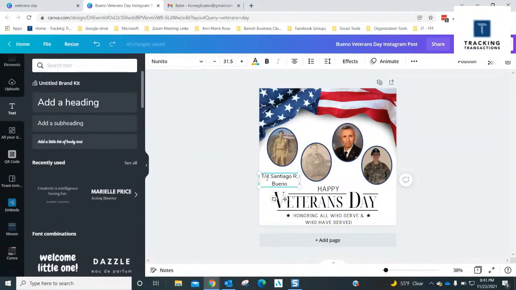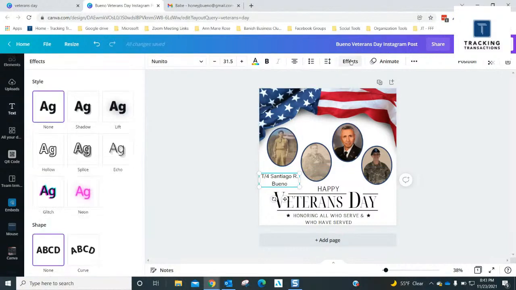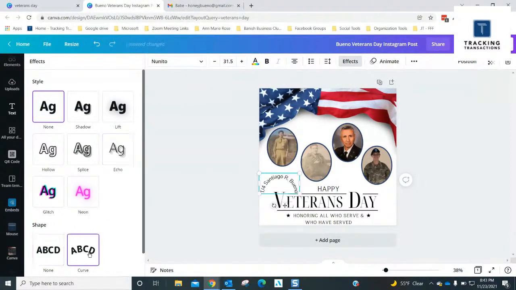So what I want to do next is I'm going to leave the font as Nunito. And I'm going to add an effect to it. So here are the effects up here. There's a button and I want to make it curved. But I think I'm going to have it curve on the bottom instead. Let's try that out for now. So right now it's at the bottom.